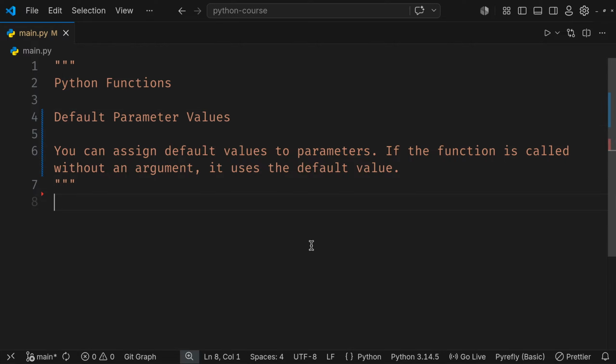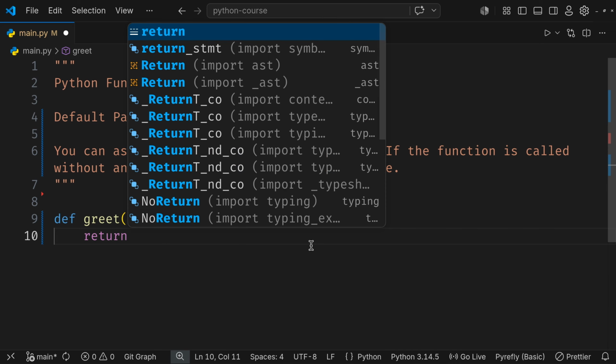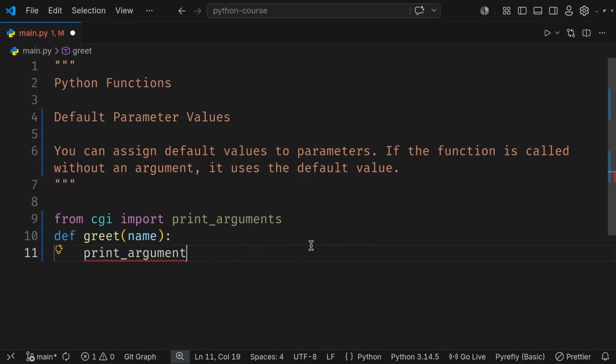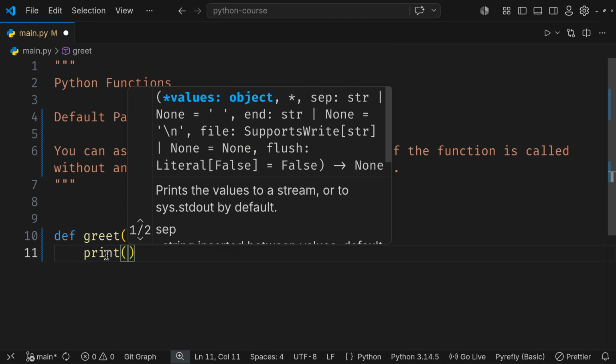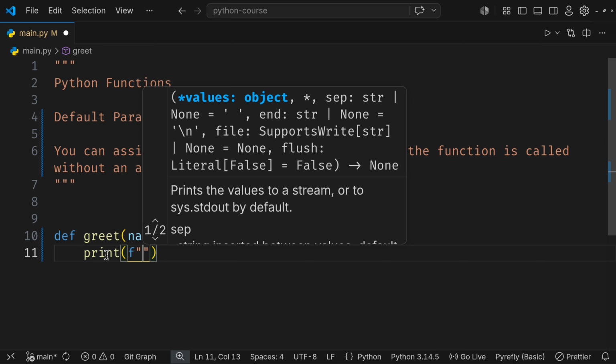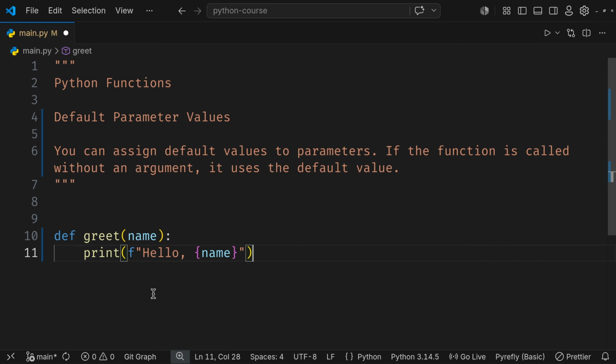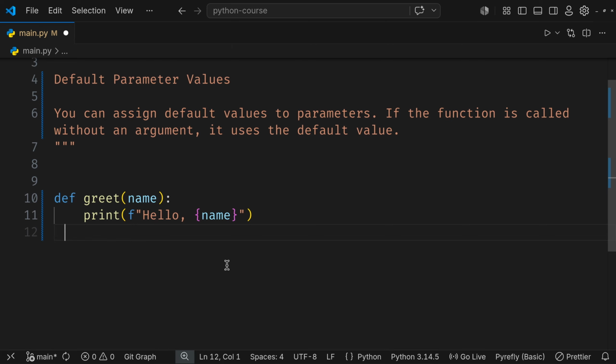Okay, so we have seen something like this, right? def greet, name, and here we can do something like return, or let's do print here. Print, not this one, just print. F string, and here we can do hello, comma, name. All right, so this is good. But what if we want to have a default value for the name?